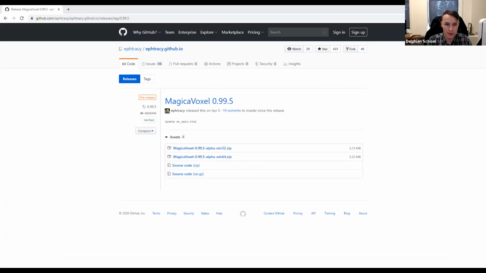Now we have Magica Voxel. You open that folder and then double click on Magica Voxel. And then for me, it says Windows protected your PC. It prevented an unrecognized app from starting. So in this case, we can just click more info and then run anyway, because this is safe. I'm getting this error because I have it already running in the background here. So you guys should be fine.